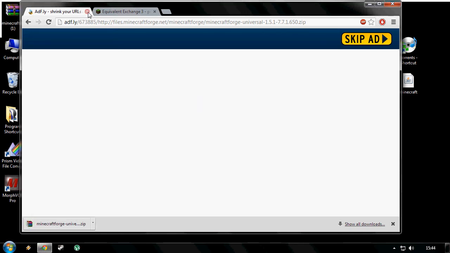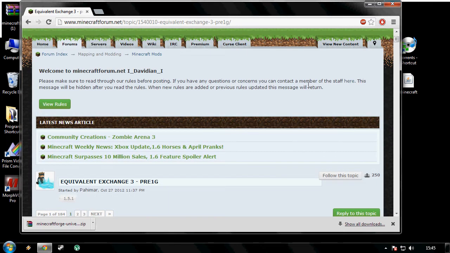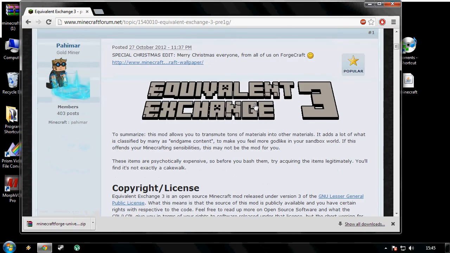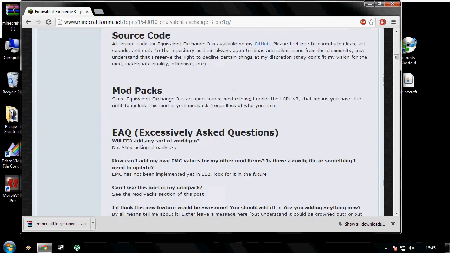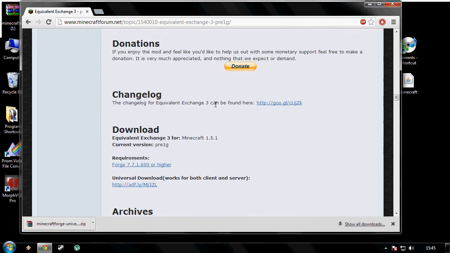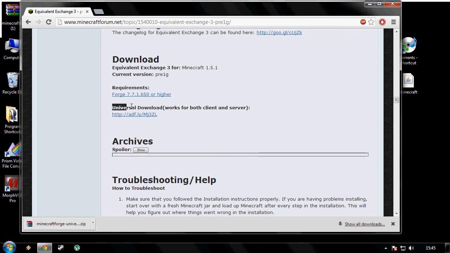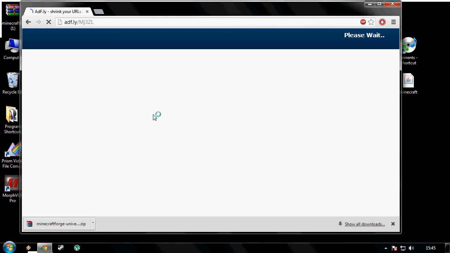Now we can close that and click the second link in my description. You will be brought to the Equivalent Exchange 3 forum thread. Scroll all the way down, past videos, past installation, to the downloads area. You will see a bit of text that says Universal Download works for both client and server. Click the link underneath that. This will also direct you to an AdFly webpage, and after a couple of seconds you can click skip and the mod will download.